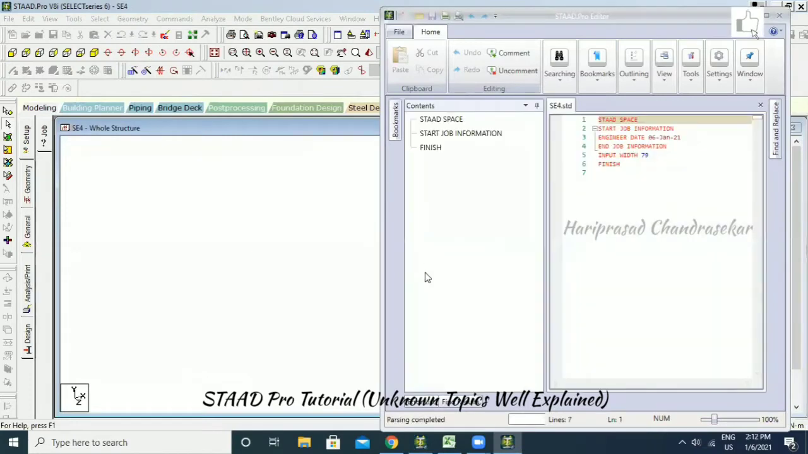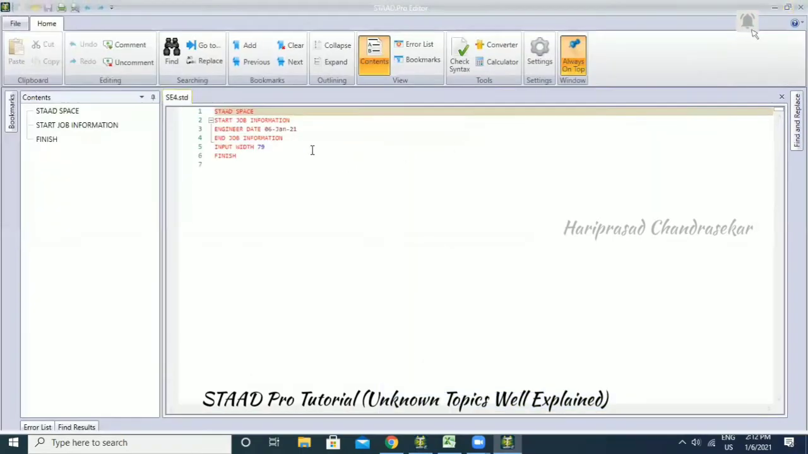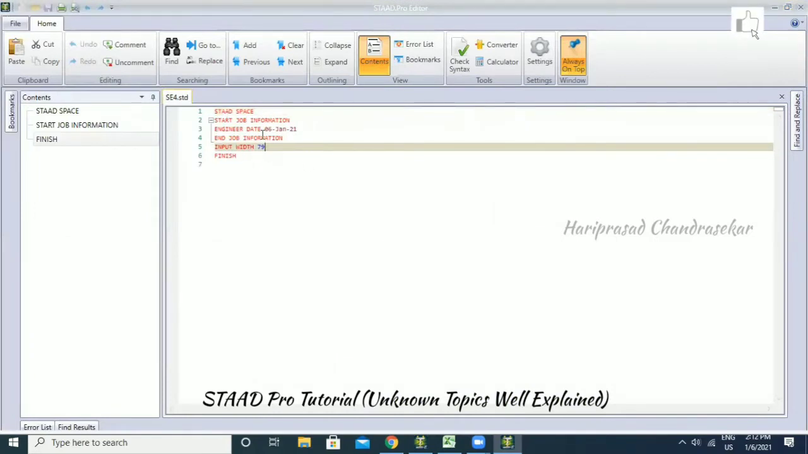Once you finish, you will have two windows. One window is the STAAD Pro window and another window is the STAAD editor window. You can maximize, minimize, save and close. We will see how to work in it. So here it is something like commands, and it will execute as such.